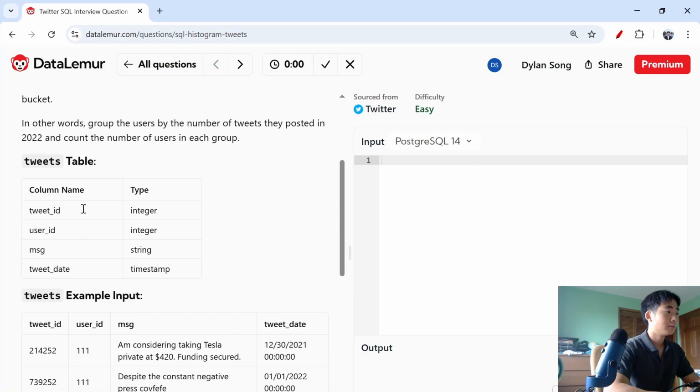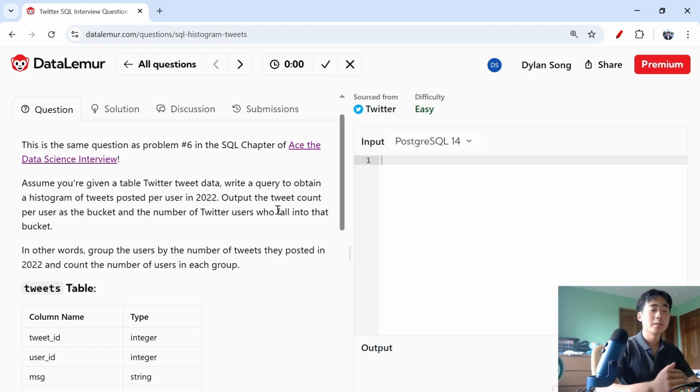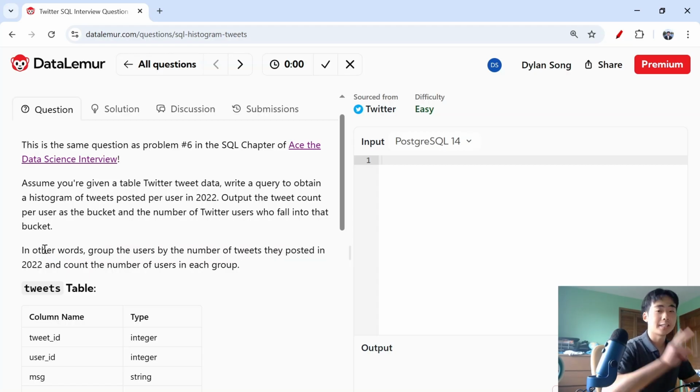So yeah, let's get right into coding. This question is kind of tricky for an easy question because you need to create 2 separate queries. And so you need to know what subqueries are. And I'm going to be explaining what that means as I code this out. So the first query, or the inner query, is going to be, and they tell you right here, you want to group the users by the number of tweets they posted in 2022. That's the first query we have to do. The second query, or the outer query, is going to be count the number of users in each group.